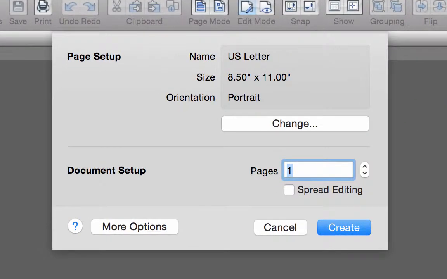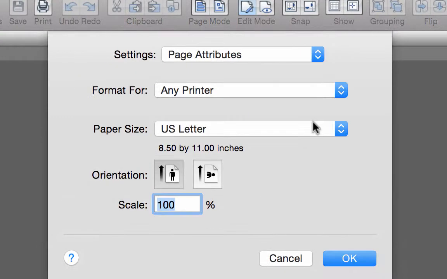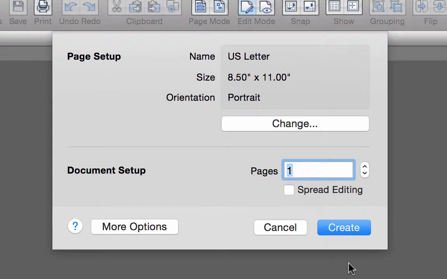You will then see the page setup screen. Its default is portrait, but you can change to landscape simply by clicking Change. We will keep the setting as is for this tutorial. You can also change the number of pages, but again for this tutorial we'll keep it as is. Select Create to get started.